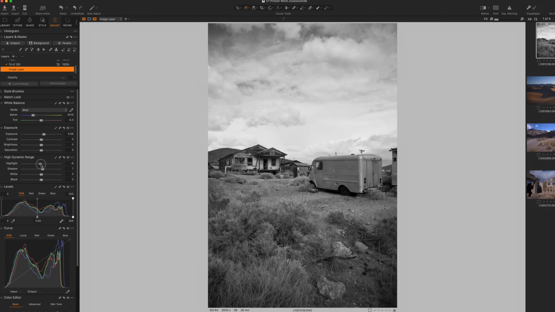Highlights down a little, sky's a touch hot, and I'm going to increase the contrast with the whites and the blacks. So far, this isn't overly complicated. It is making sense. We are playing with light. We're not playing with color, and that does help right now as beginners in Capture One.